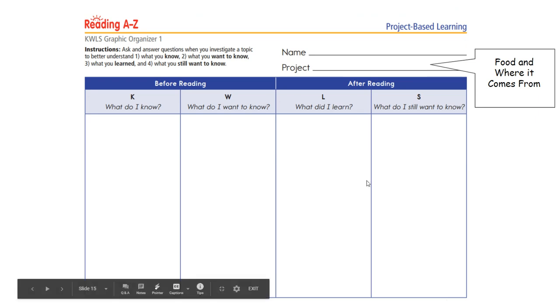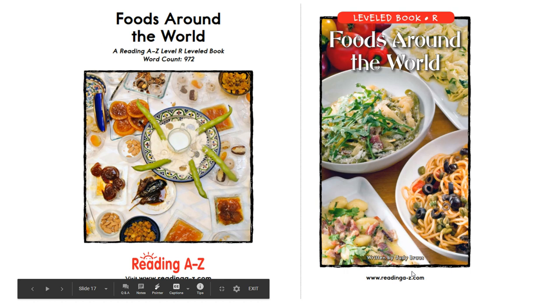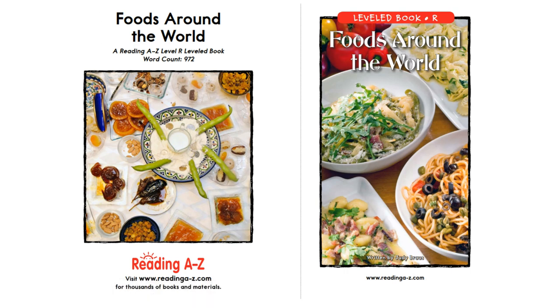These two sections are for after you read the text. We'll be adding to this all week long. Now, before you read Foods Around the World, I want to give you a preview of some vocabulary.